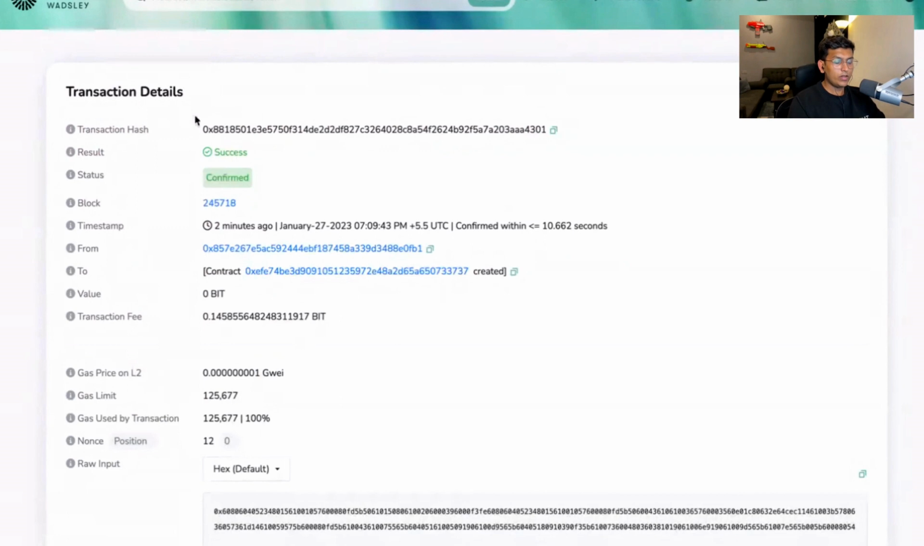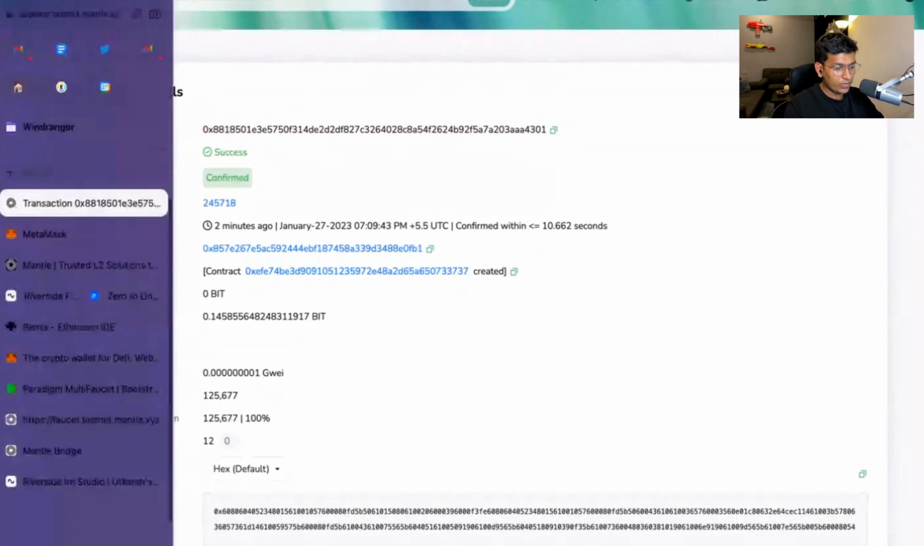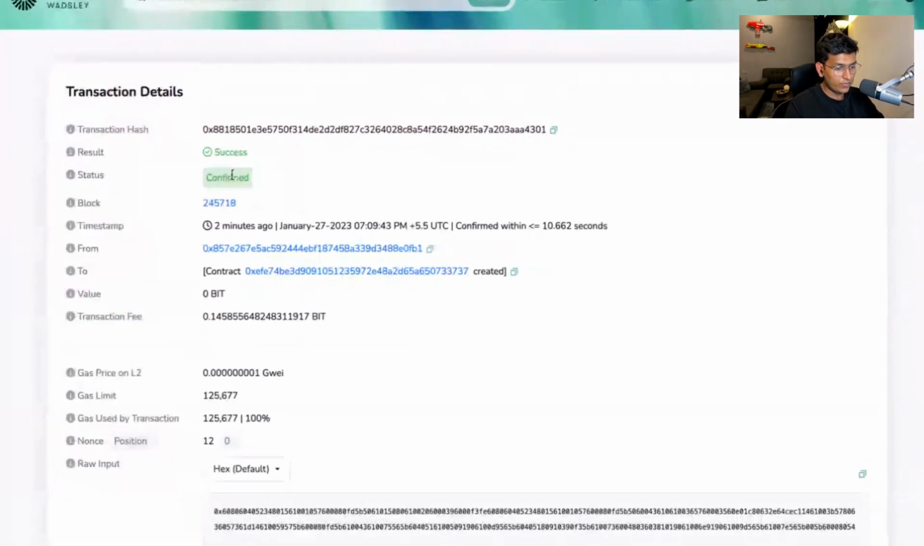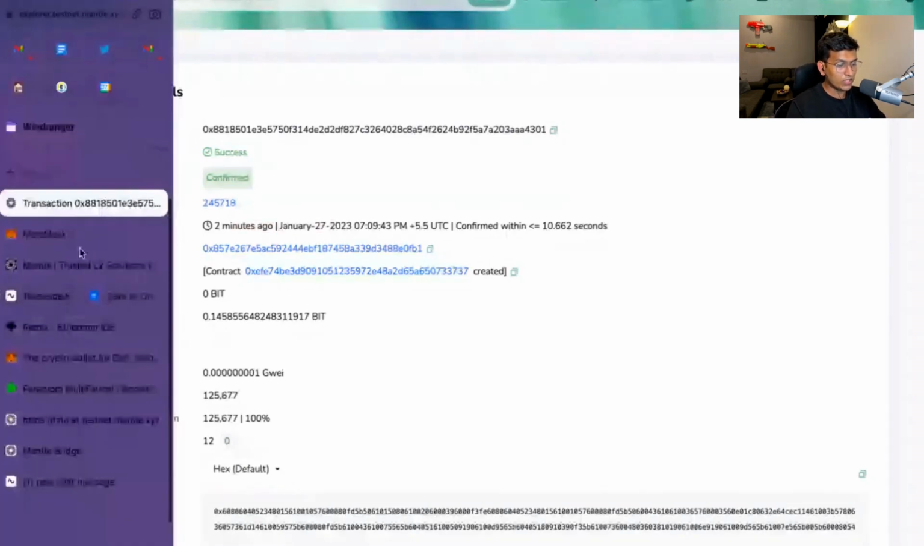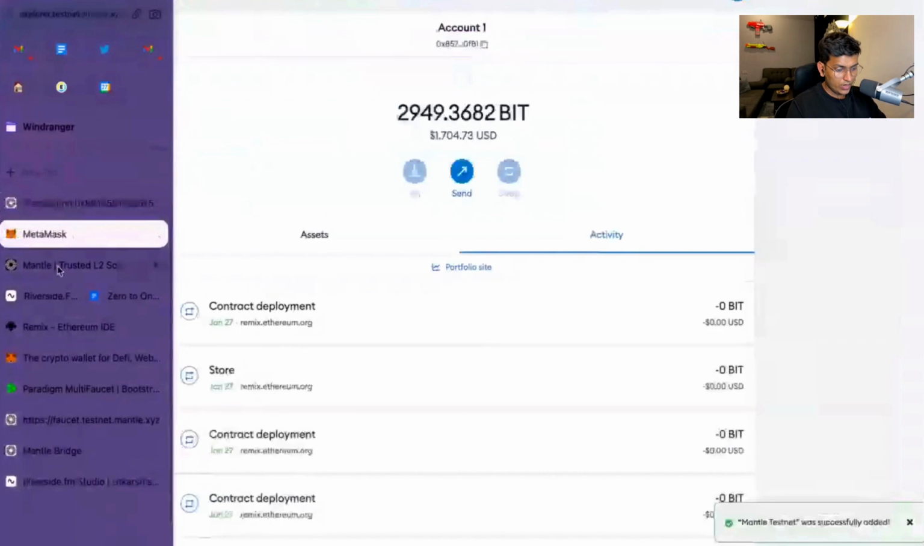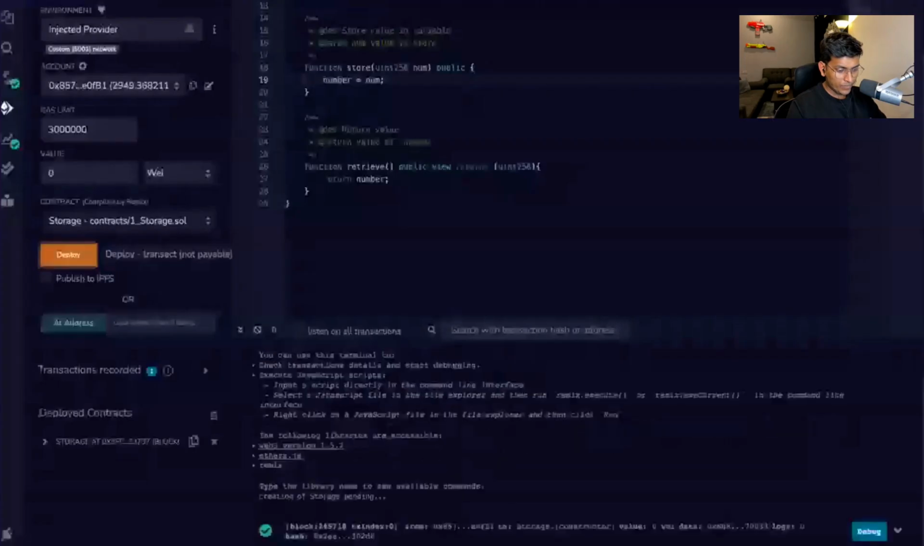Cool. Now that we can, getting back to the whole thing, we can see on the block explorer that it says it is confirmed. The result is success, status is confirmed. It also gives us the block number and the timestamp as to when it was confirmed, right? So let us check. Go back to Remix.